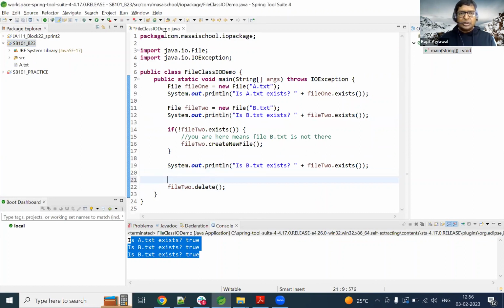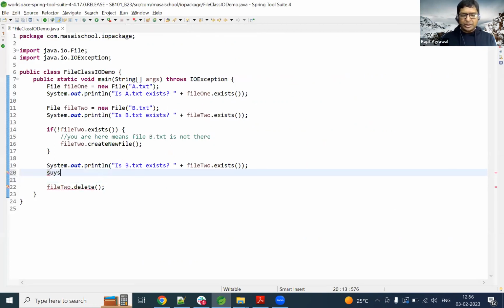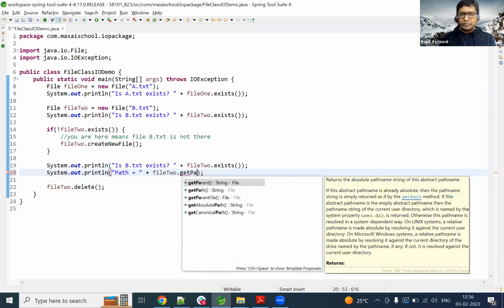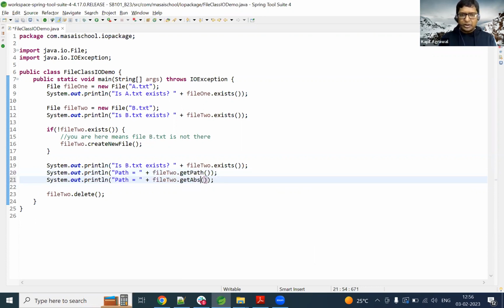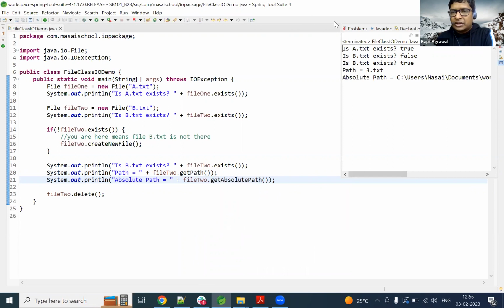So this time I'm writing here System.out.println. And to the System.out.println, we are writing path equal to, plus then again file2.getPath, and writing about one more method. The name of the method that we are calling is getAbsolutePath. Alt Shift X J. So look at the output.